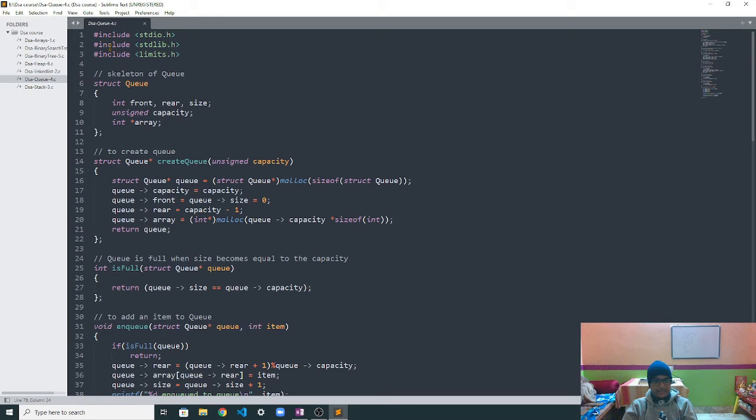So let's check. As I told, we have included the standard library, and first of all we're going to create the skeleton of the queue. We're going to create a structure in which the front element is there, the rear element is there, and the size of the queue is there, in which the capacity is unsigned, and we are implementing it using an array. You can also implement it using a linked list as we talked about in the stack data structure. So you can experiment, but here we are keeping things simple by using the array.